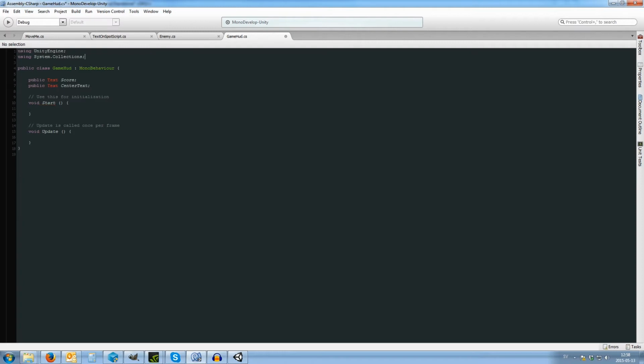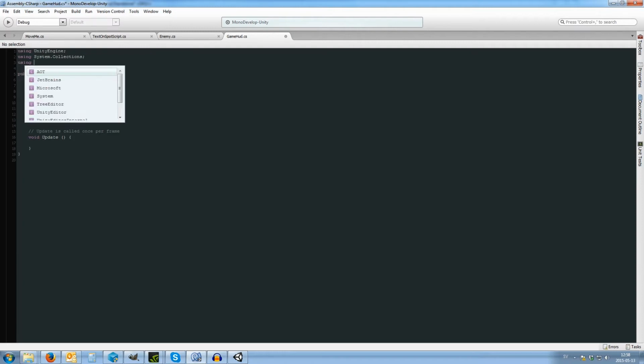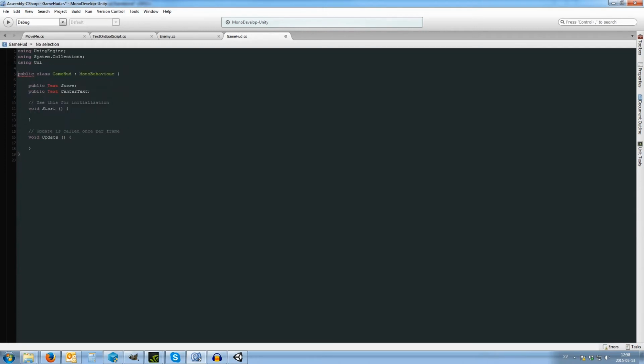I'm just gonna add in the using UnityEngine.UI. There we go. So now we can place our texts here. I'm gonna do that after. We're going to need both start and update. We are also going to move the text on spot over here instead.